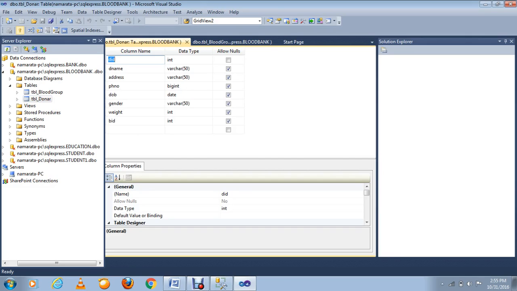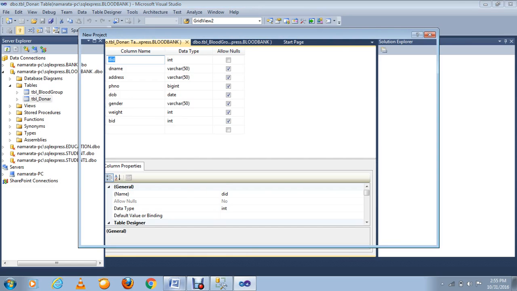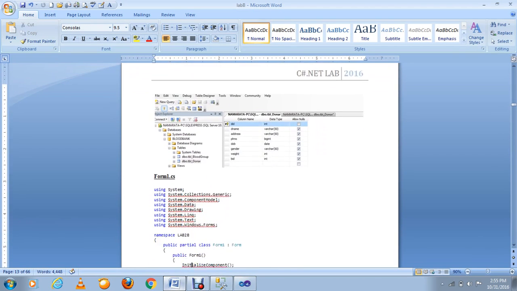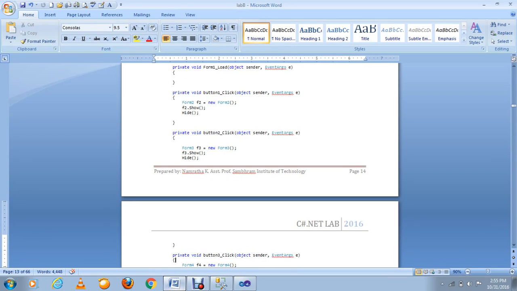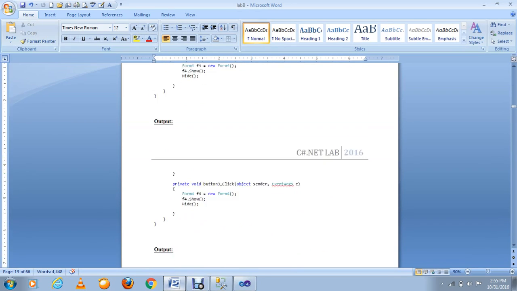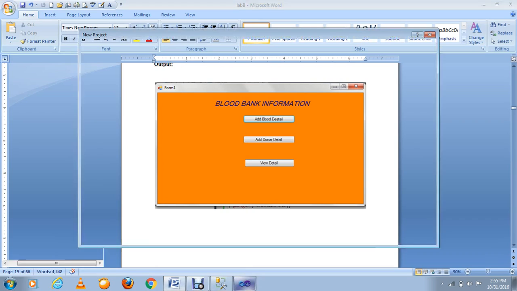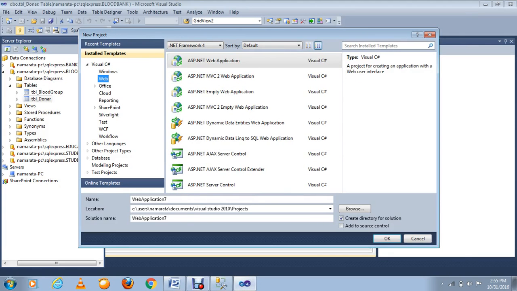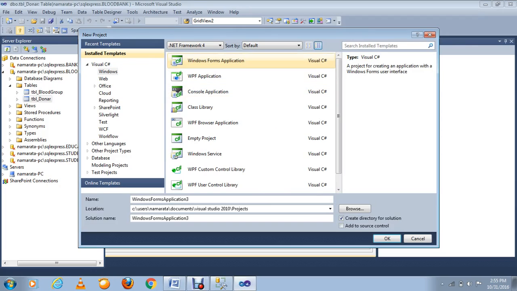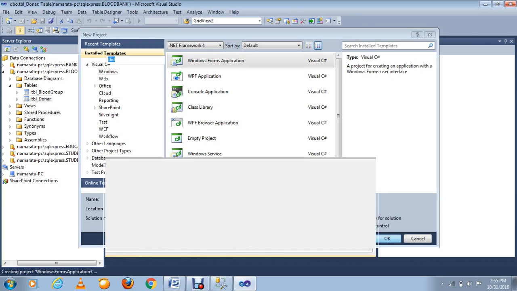So after that I will just open a file, new project. Open a file, new project in that. Okay. Windows web form application. Just add whatever name you want to give. Okay, I will just leave it. Click on OK.